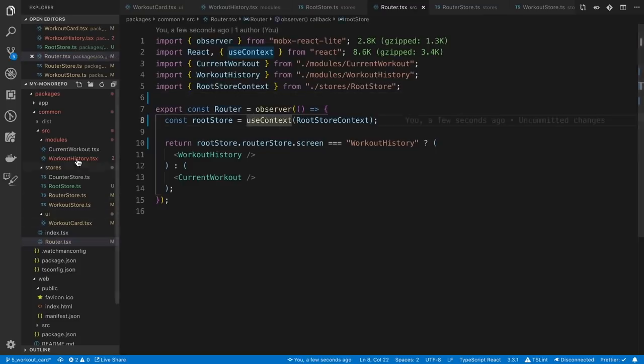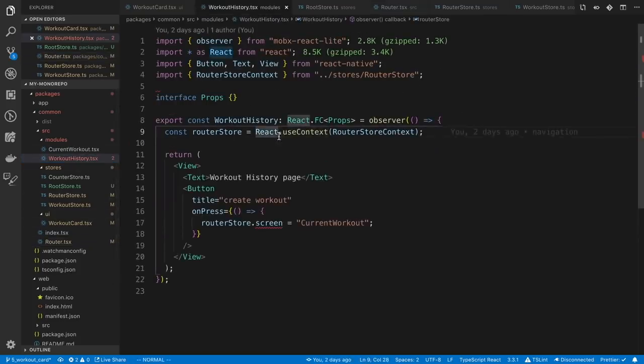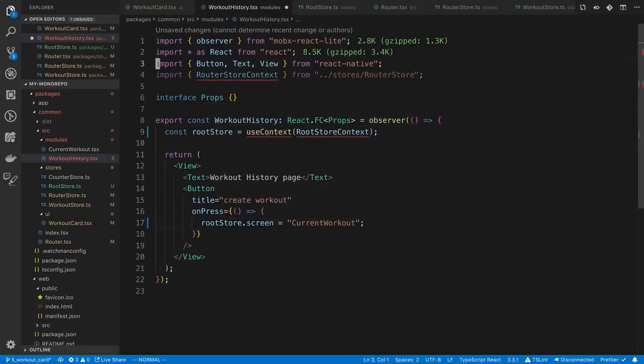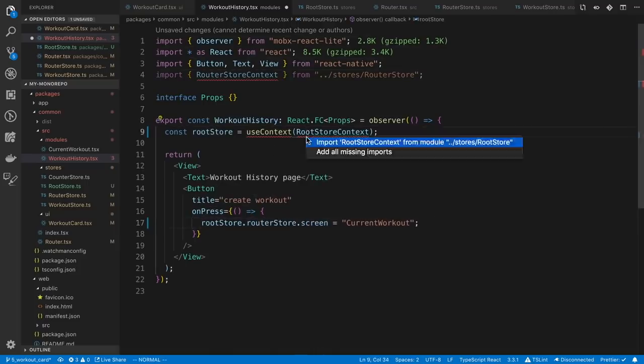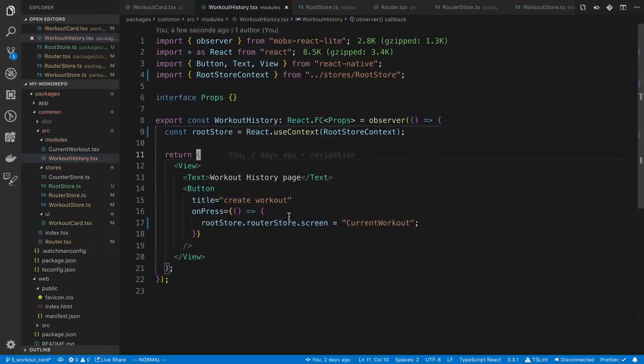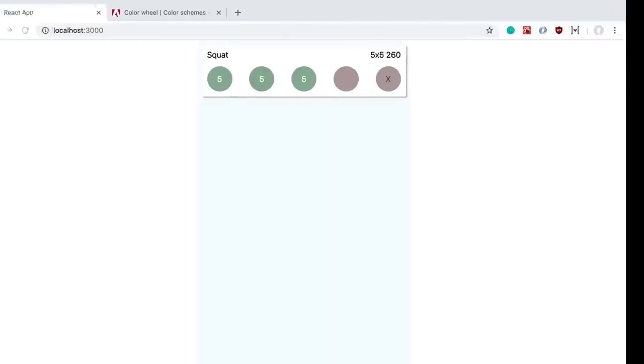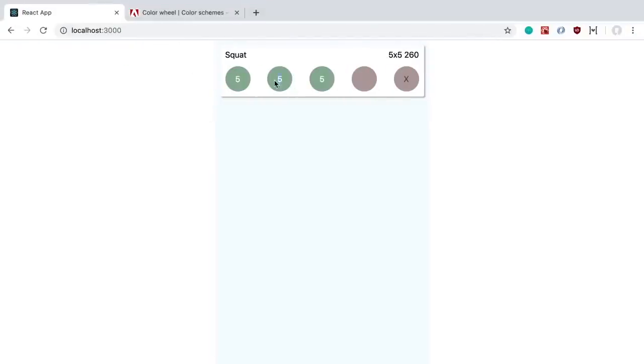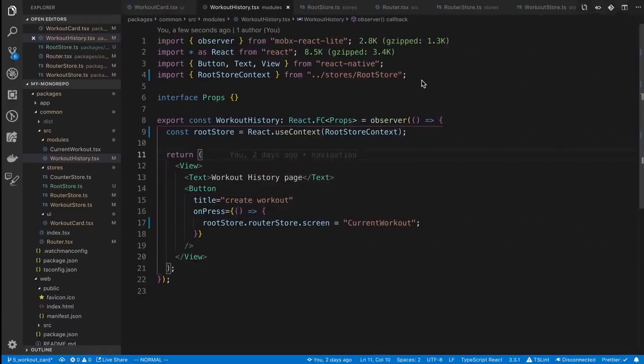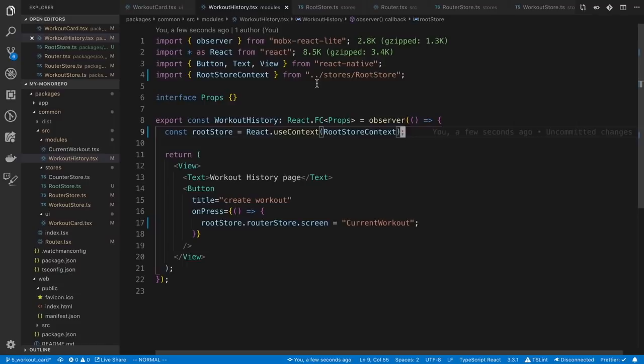And then we're just going to do the same thing in our workout history. That's the other place we're using the router store. All right. And oops, that should be root store dot router store. Then let's import those, give it a save, and we're good to go. All right, so let's just make sure we didn't break anything. If we come back over here, we see everything nicely. I mean, we didn't really break it. It's compiling. Everything's good.